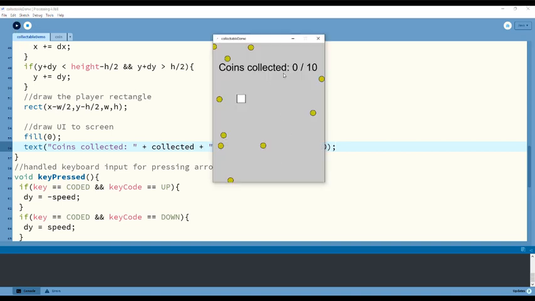And so now we see coins collected is 0 out of 10. And so as I'm going around and picking these up, I can see that it's going up. And so as the player, now I know what my goal is. It's to get 10 coins. And I can see when I have accomplished that goal. So that's important information for the player.